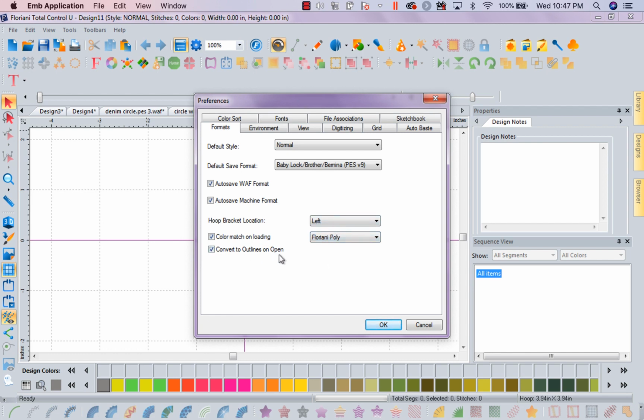And I always like Convert to Outlines on Open. Now the other one that's real important in here is we're going to go to View.